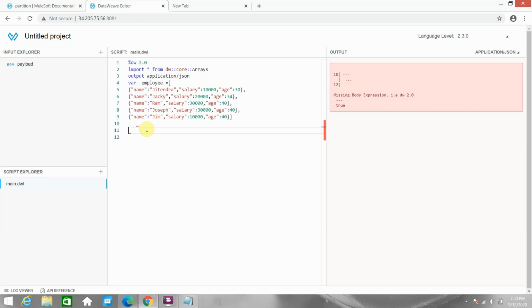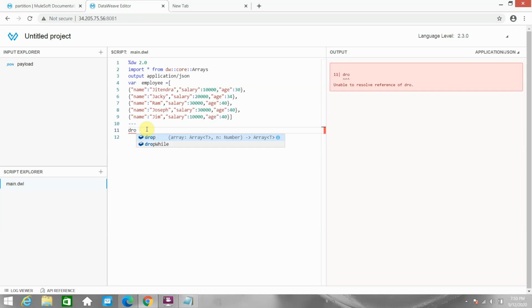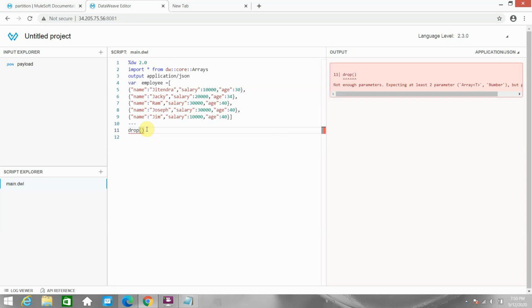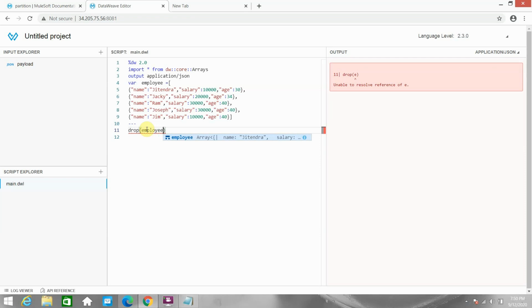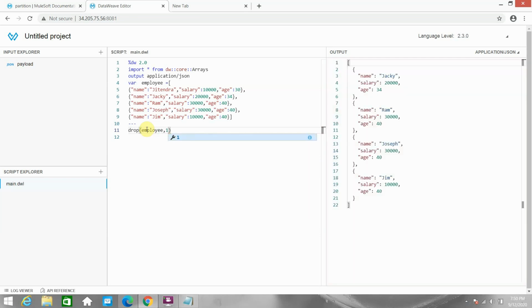So I can use the drop function, and drop takes the payload as an input. In this case employee is my payload, comma, I will say 1. In this case it will drop the first employee, and you can see the second, third, fourth, fifth in that array. And if I want to drop the first two, then I can pass it 2. So it will drop the first 2 items in the array, and the rest of the items will be there.